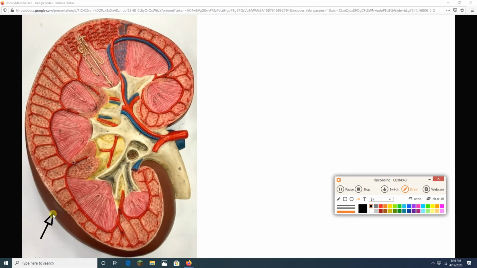Well, we can see the outer layer of the kidney. This outer layer of the kidney is called the fibrous capsule. It's going to help anchor and protect your kidney. So we can see that. The other thing we can see here is we can start to see some of the blood vessels. Now, we already met the renal artery.